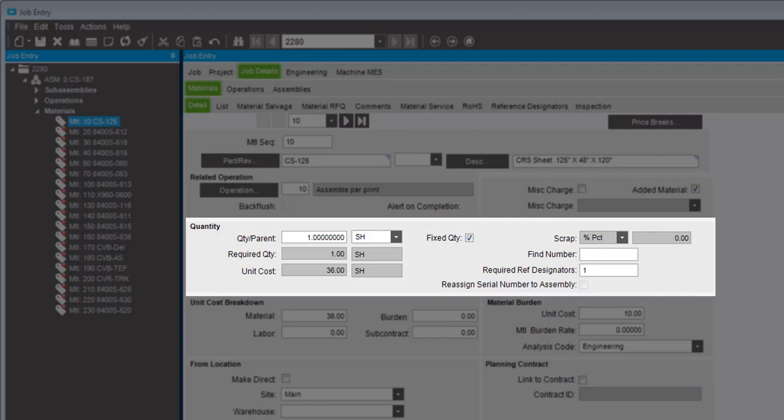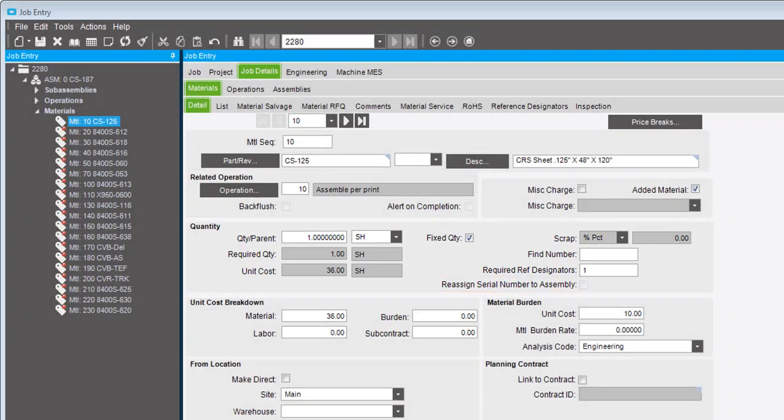If you sell a serial track part to a customer, you may need to reassign this serial number for the warranty. To do this, select the Reassign Serial Number to Assembly checkbox.